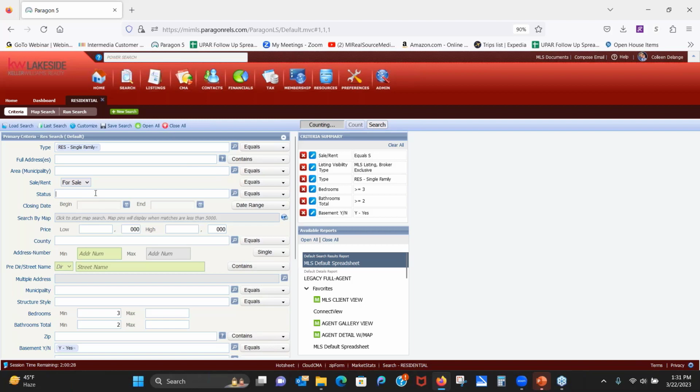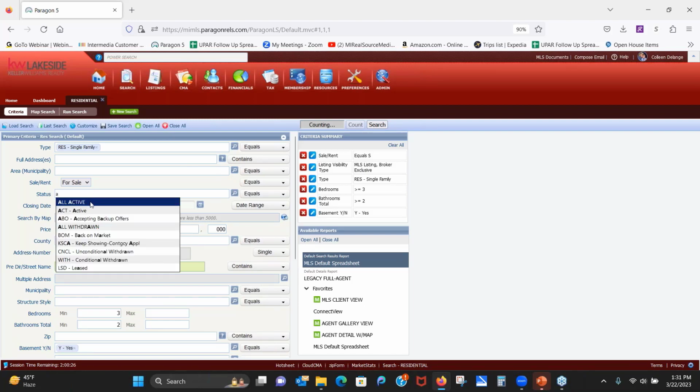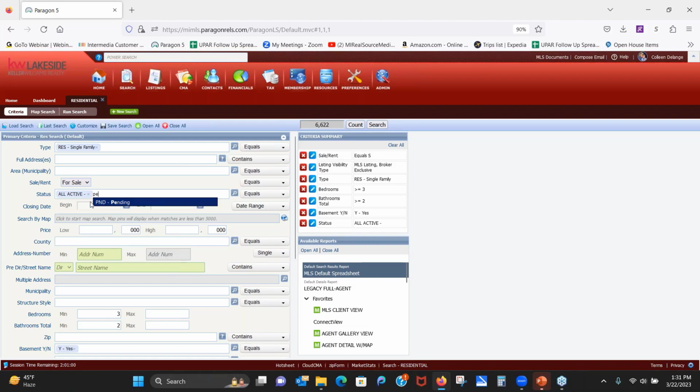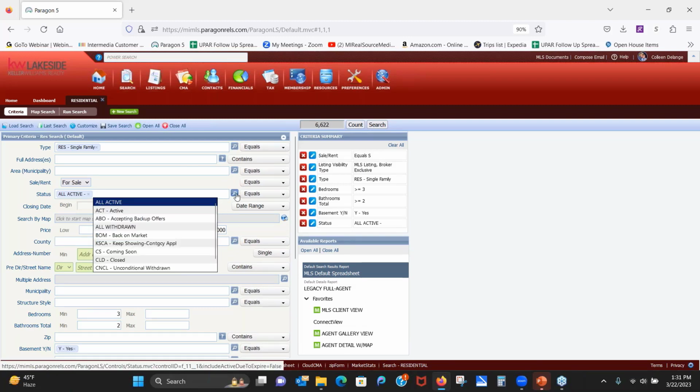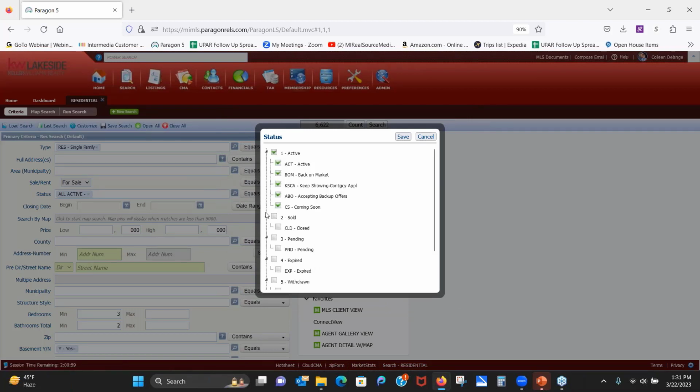cities. Okay. So of course, if I'm setting up a buyer, I'm going to be doing active, and we'll just do active for our buyer, but we're going to go over here to the right where that magnifying glass is, and that tells you what all active includes. Now, some associations include coming soons, some do not. Some associations allow ABOs and some do not. So you want to check with UPAR on which statuses. If they don't allow a status, it's usually grayed out. But you do want to know what these terms mean.